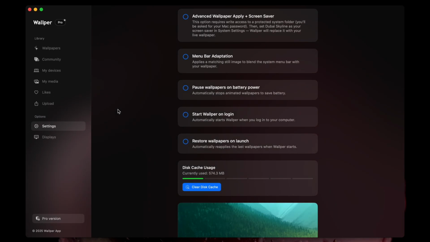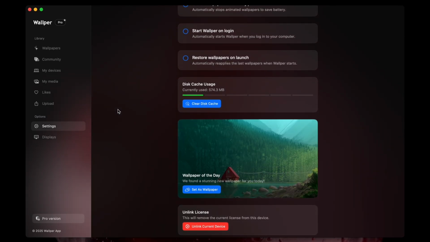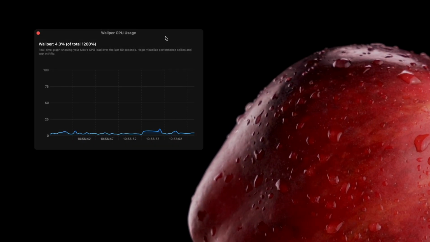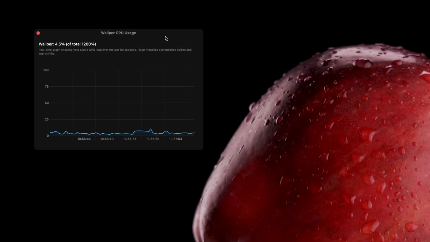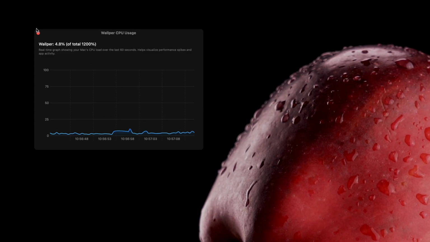You're basically playing video files in the background, which means it'll inevitably consume a tiny amount of system resources, which could affect battery life. There is a built-in tool to monitor the CPU use while you have these wallpapers running, and at least on my computer, it's nothing I'd normally notice.